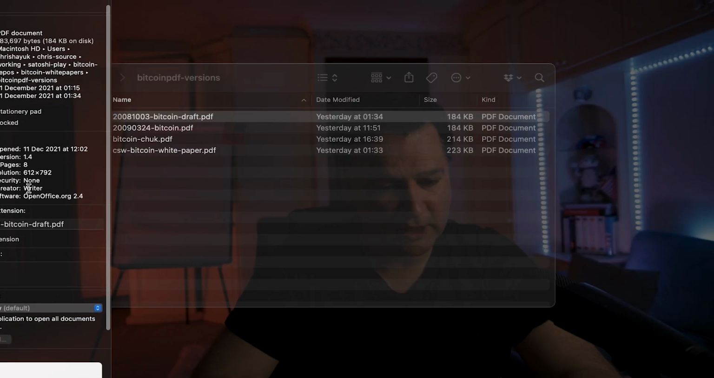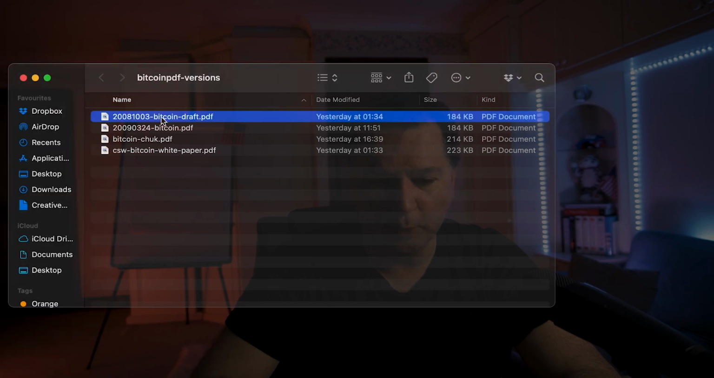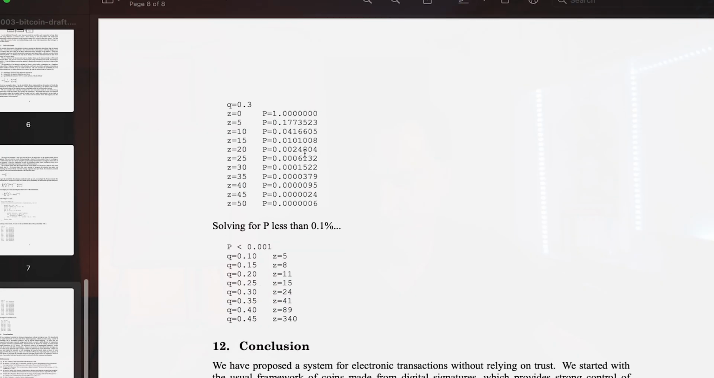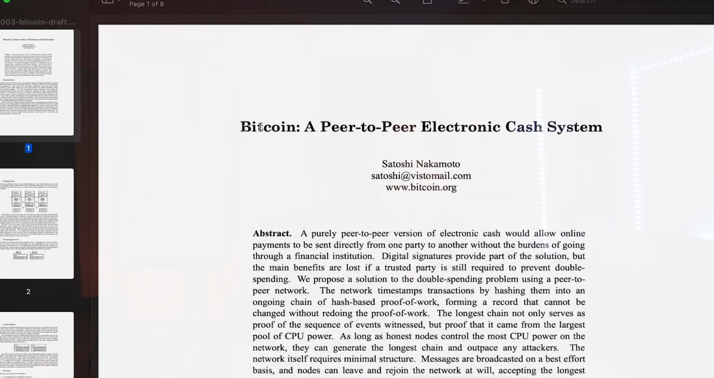So if I click on get info for this a second, there's a few things that are interesting. You can see OpenOffice.org 2.4, content creator Writer, resolution 612 by 792, 8 pages, version 1.4. If I were to open up that paper for a second, and scroll to the top, you can see that the name of the paper is Bitcoin, a peer-to-peer electronic cash system. That's the title, again, by Satoshi Nakamoto.